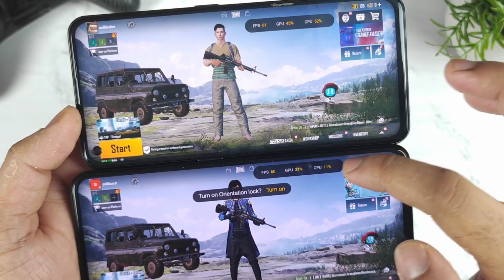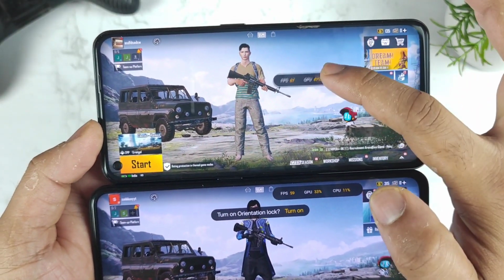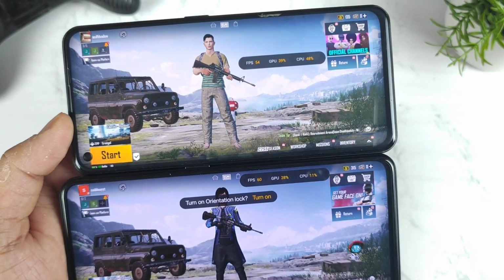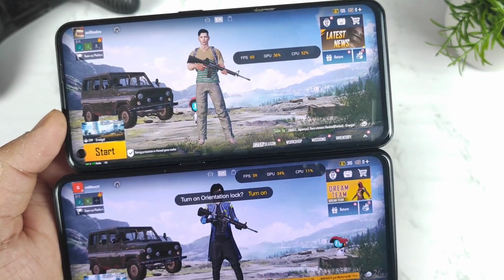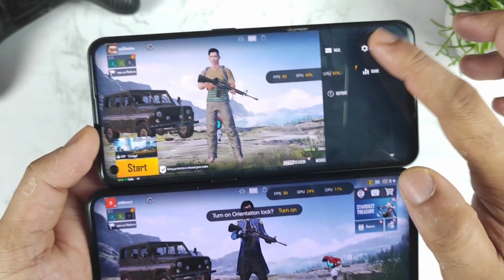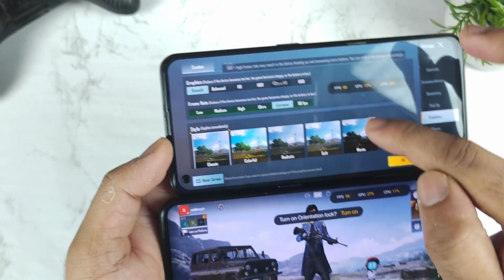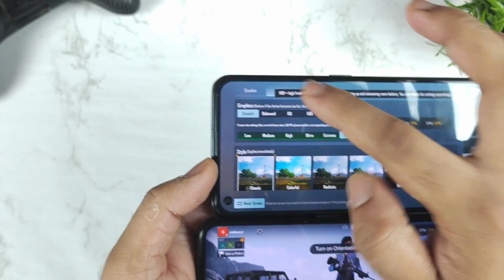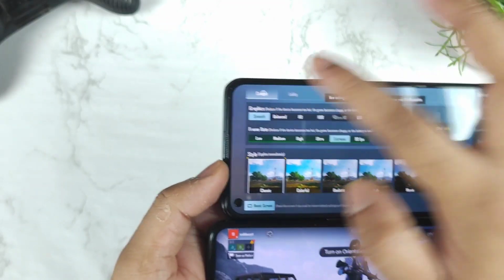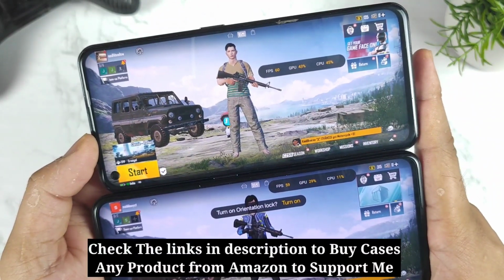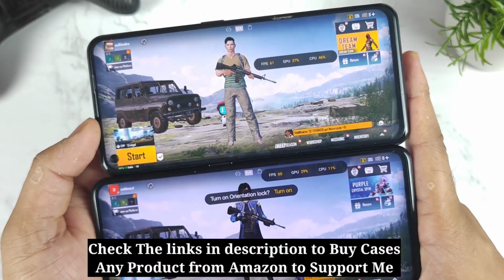You can clearly compare Snapdragon 870 and the Dimensity 1200. How much difference is there in CPU utilization? You can clearly see, friends. I just want to show you what's going on, and I'll try to use the same settings as well. Let me go to the graphics option and use the same settings. Smooth and extreme settings at 60 FPS only, I'm using at this moment, and I'll show you the results as well, CPU and GPU utilization.